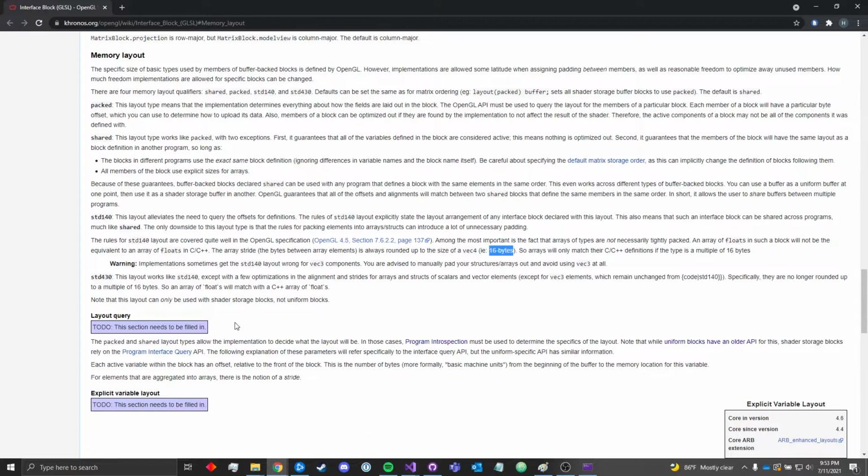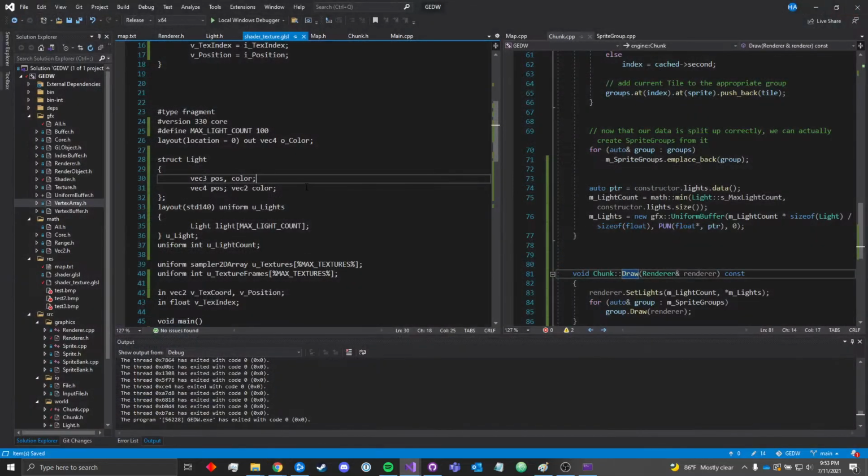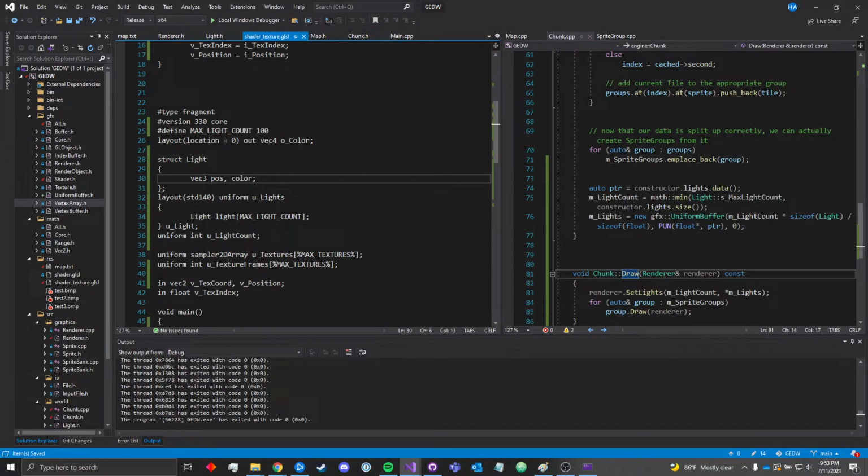And I believe there's even an additional warning. Yeah, implementations sometimes get the std140 layout wrong for vec3. You're advised to manually pad your structures and avoid using vec3 at all. And that's what's going wrong here. It's stupid that this is an issue, but at least it's documented. This is a well-known thing, so we're just going to have to conform to that. We can't use vec3. Don't use any vec3. So we're going to use vec4.